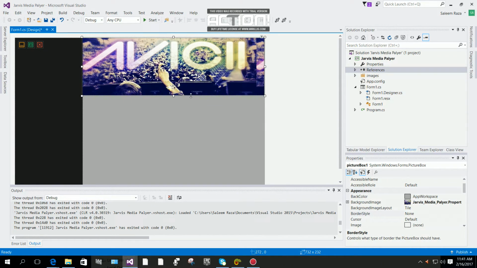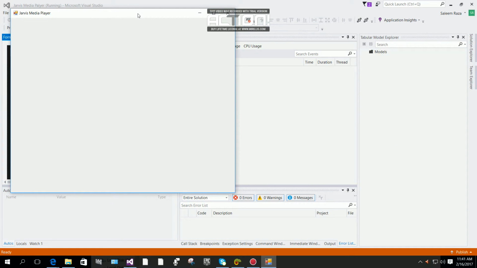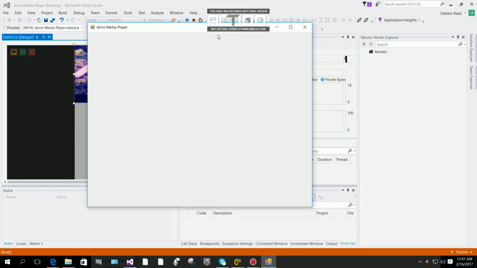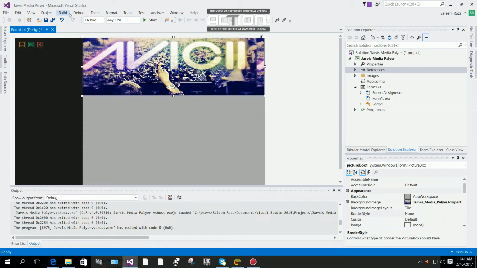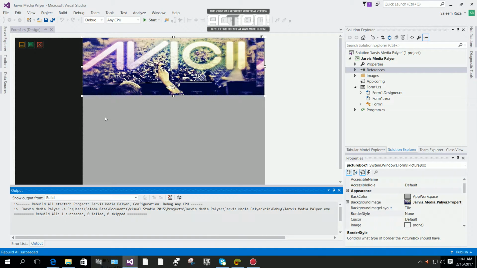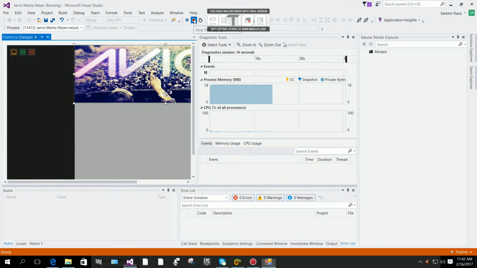Now we have the image also on our project. Now let me debug it first to see how it looks. I don't know why it's not working. What's wrong with this? Rebuild solution, and then click start debugging. Yes, now it's working. As you can see, we have these 3 buttons, and also there's the image. Okay, and then now I'm going to stop debugging.